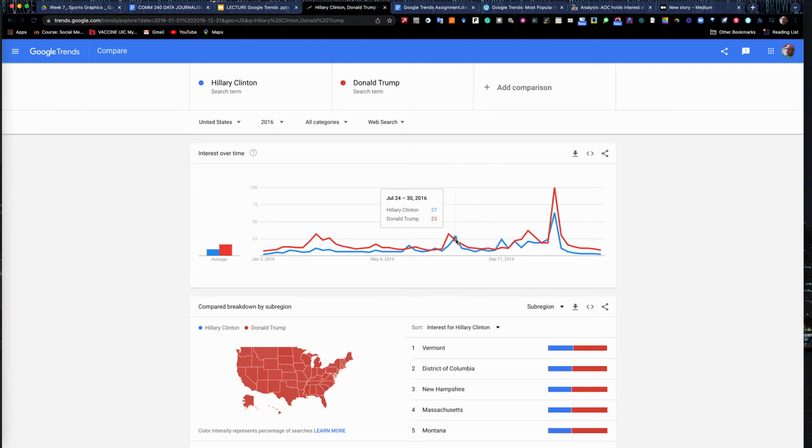This was the Democratic National Convention. The Republican convention was right here. This was the FBI investigation when they released the information about the emails in early June. So those were the only times she surpassed him in Google search. It's quite telling. To embed this, it's got embed code.